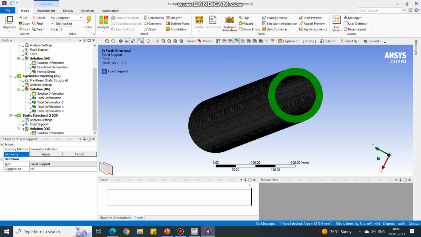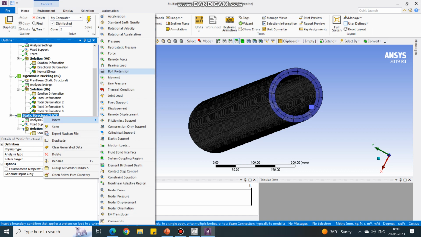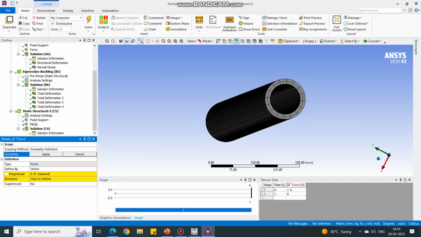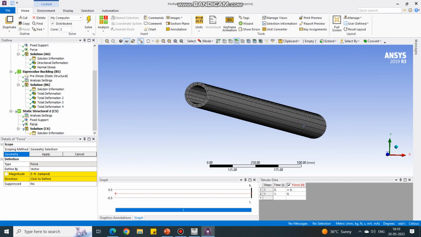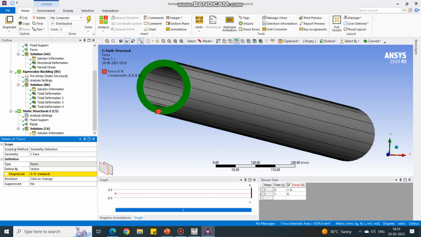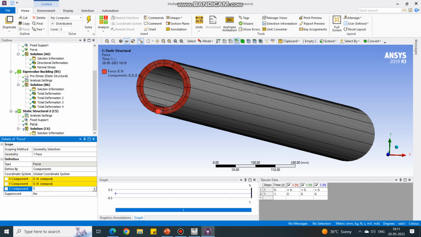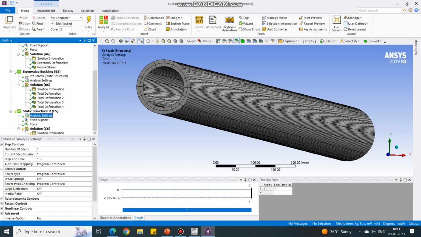So select this bottom, say apply, and again we have to apply the force. So right click, insert, and say force. It is on another face. Just reorient the figure. On this face we have to apply the force. So select this face, say apply, change the type from vector to component, and give input as a z component. It is -1027055. And in the analysis settings, change the options as per the lab manual. I will show you how.